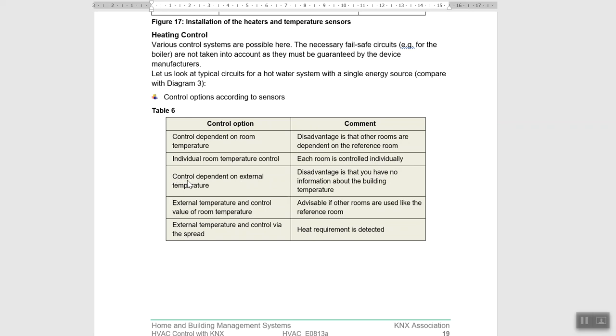If you have a control dependent on the external temperature of the building, what's happening? The disadvantage is that you have no information about the building temperature. It means if the outside of the building is cool, it gets warmer inside, and vice versa. External temperature and control value of the room temperature: advisable if other rooms are used like the reference room. External temperature and control via the spread: heat requirement is detected.